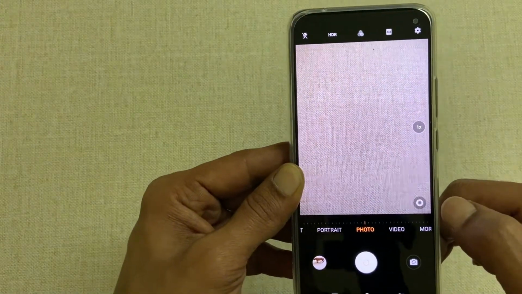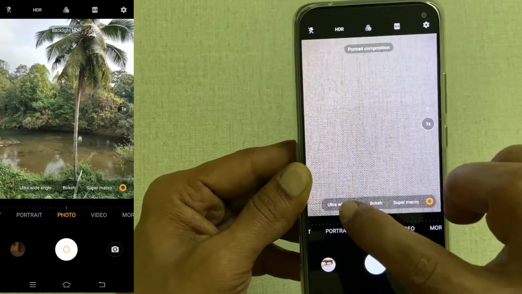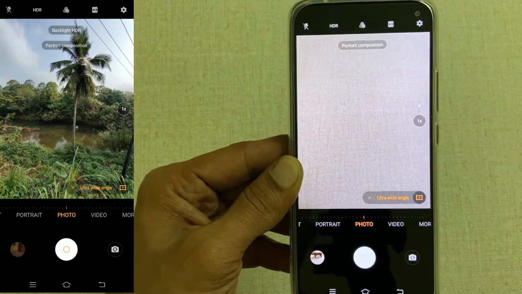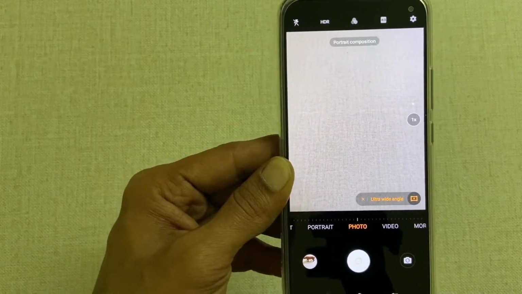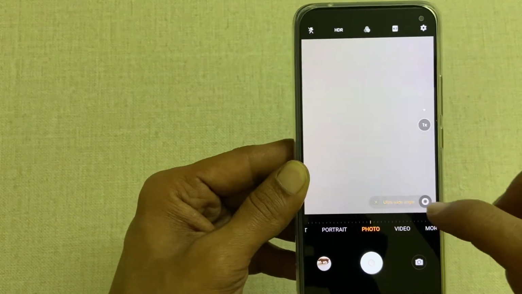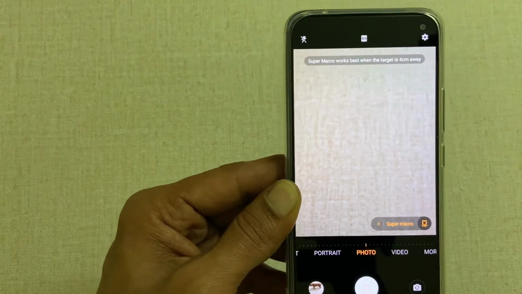This phone has wide angle lens. To switch to wide angle lens, we have toggle here. Tap on this and select ultra wide angle. Now we are using ultra wide angle camera. To take macro shots, you can select super macro from here. Now we can take macro shots.